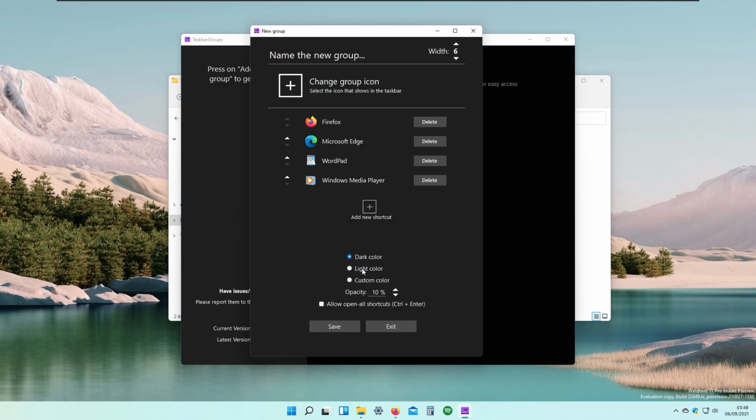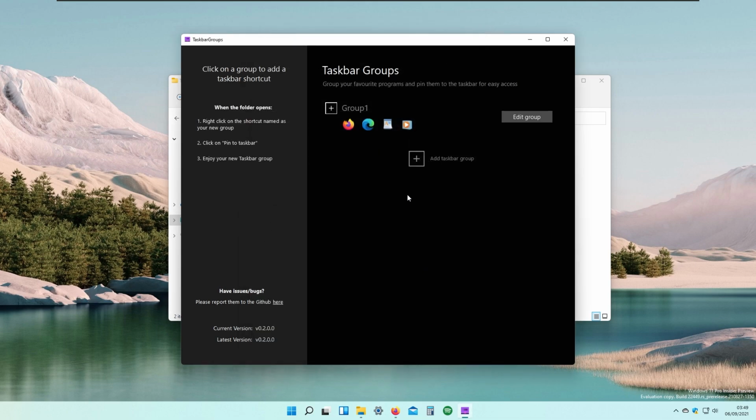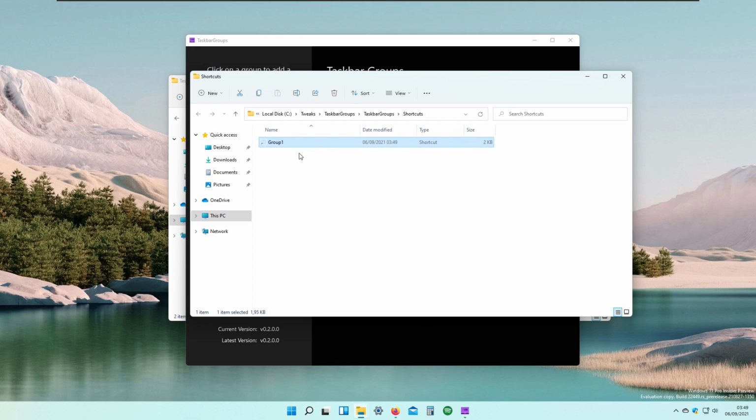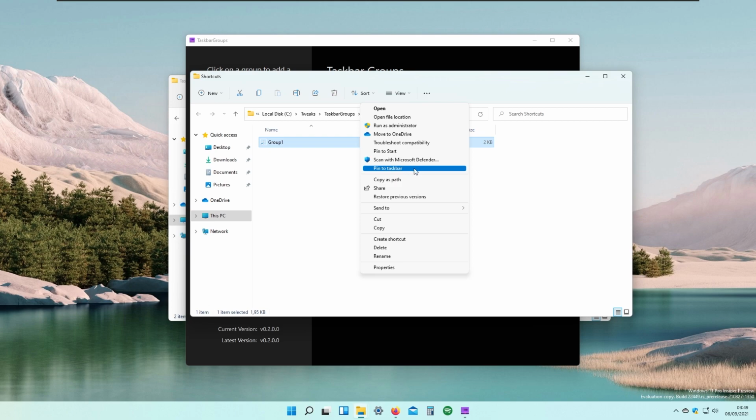The Taskbar Group also has color options. Here we have the dark mode, the light mode, and custom color options, and also the opacity. Right now, if I click save, we also need to select the name. For example, I will select group one and click save, and here we have created our group one. On the left it says to right click on the shortcut named as your new group. So here we have group one, I will right click it, and it will send me to the folder where this group one is created. Now if I right click it, show more options, I will pin it to the taskbar.